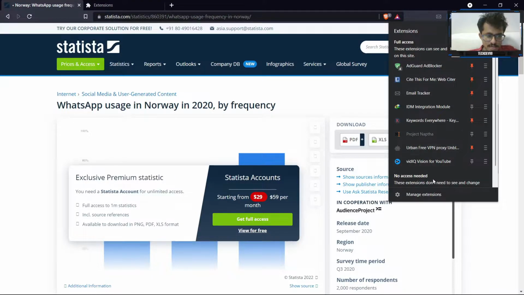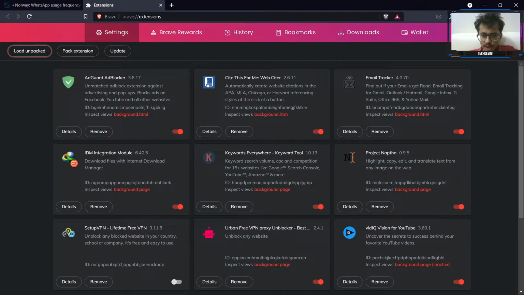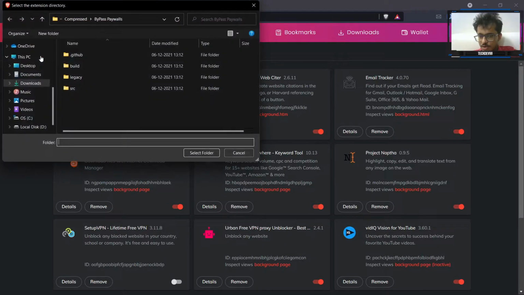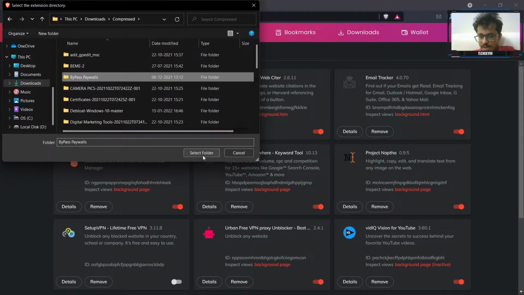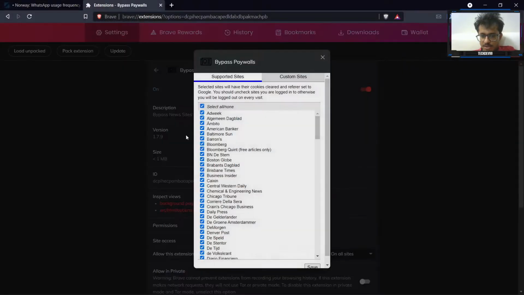So let's get started and let me just go to manage extensions. So for any Chrome based browser, be it Chrome, be it Brave, or be it Firefox, you just need to enable developer mode, and you just need to click on load unpacked. And here I'll be providing the link in the description for the download of the extension, and you just need to click on select folder.